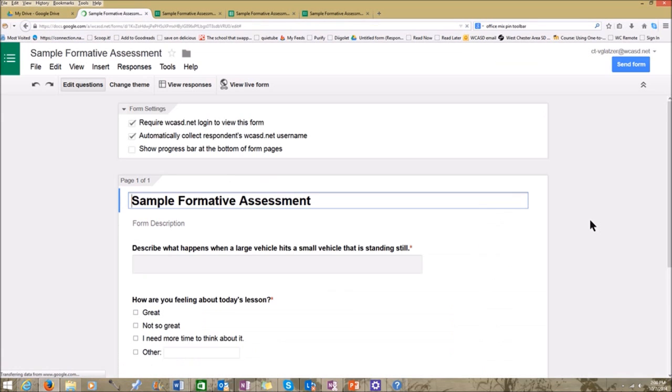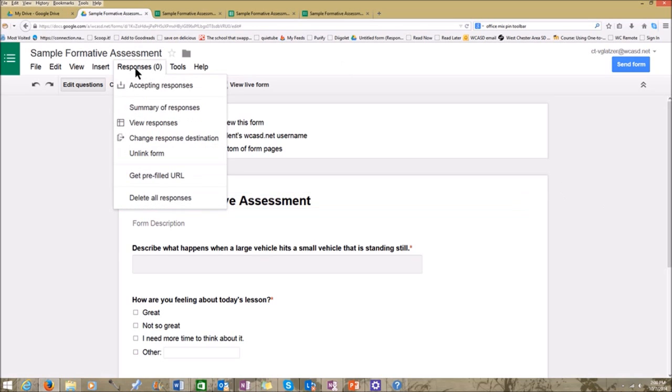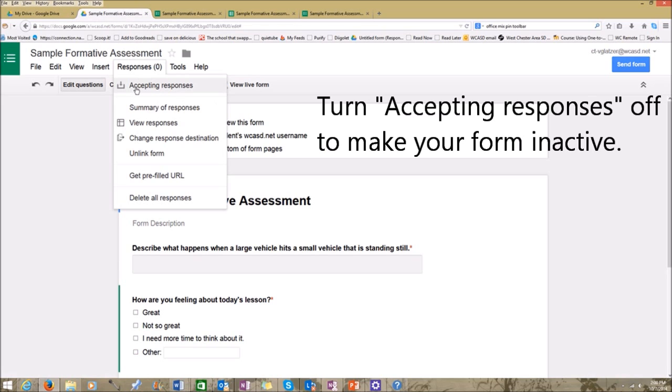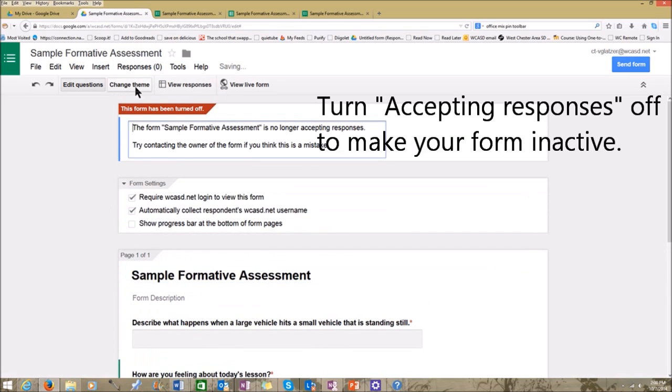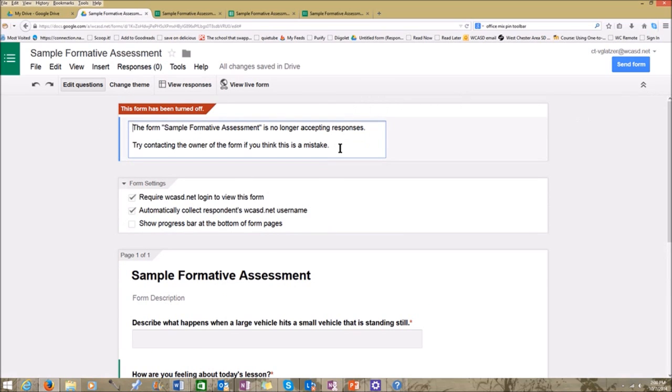As you can see, I'm back in edit mode. So now I can go up to my responses and I can click Accepting Responses, and now this form has been turned off. And if someone does click the link, this is the message that they'll get. So that allows you to determine how long you will accept responses on your form.